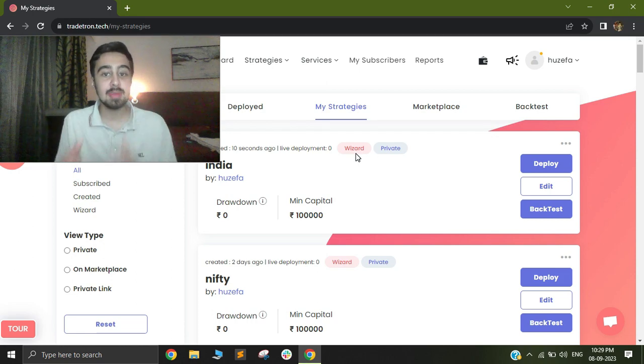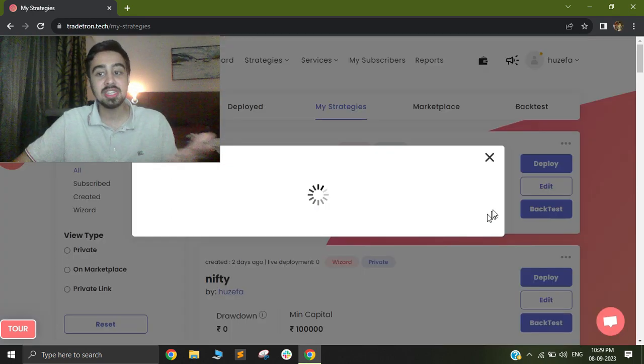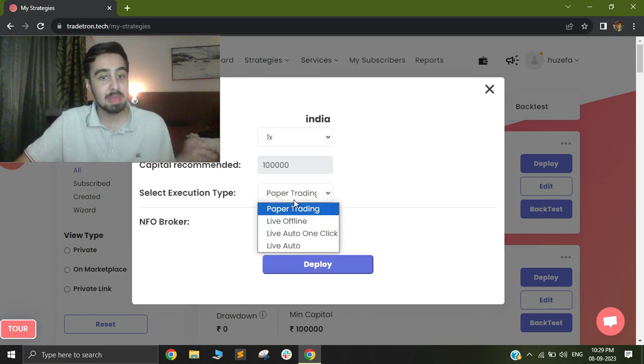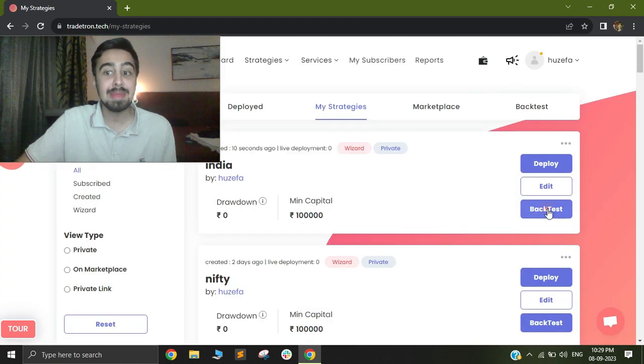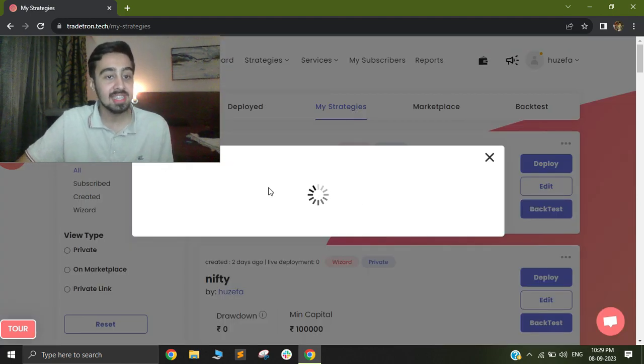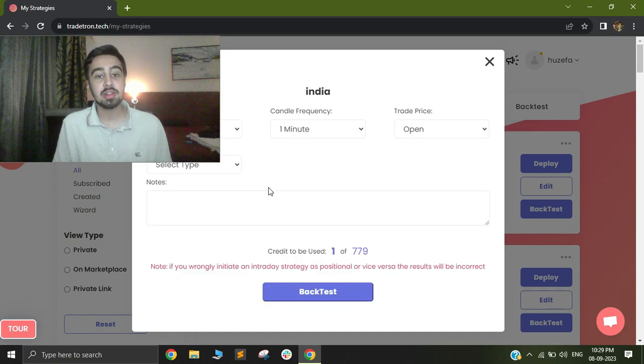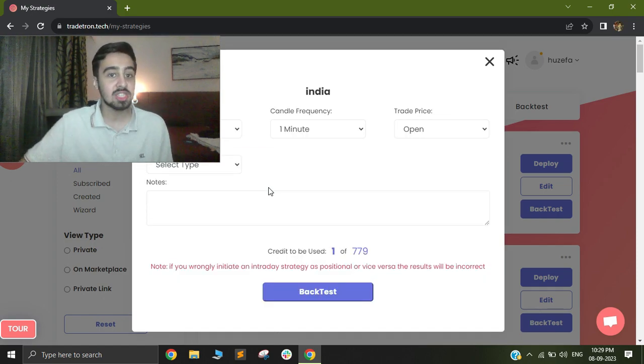Now, when I see my wizard strategy, I can do pretty much anything I want. So I can deploy this strategy on paper trading, on live auto, whatever I want to. And of course, I can backtest this strategy. I can just click on backtest, and it will generate a backtest report for this particular strategy that I just built on the option wizard.